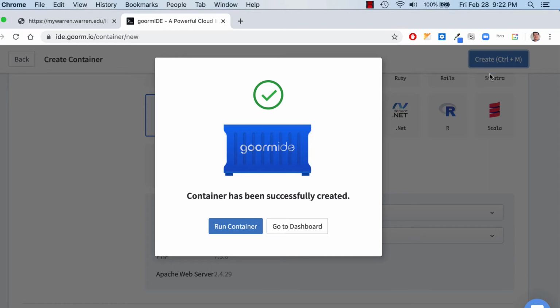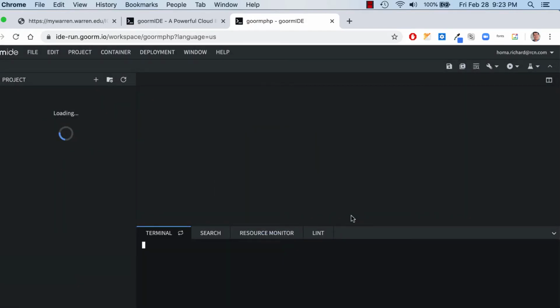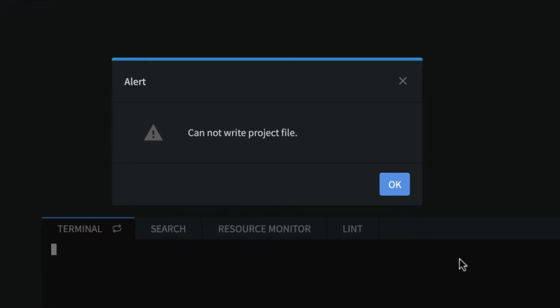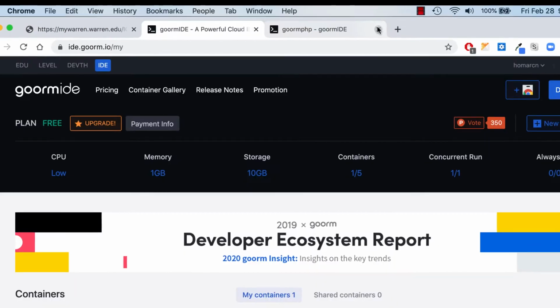And here it is. You can either go to dashboard or you could just run the container. I'm going to run the container. And I'm getting a message that says cannot write project file, and that's okay. I'm just going to hit OK. And I'm just going to go back. I'm going to close this up.